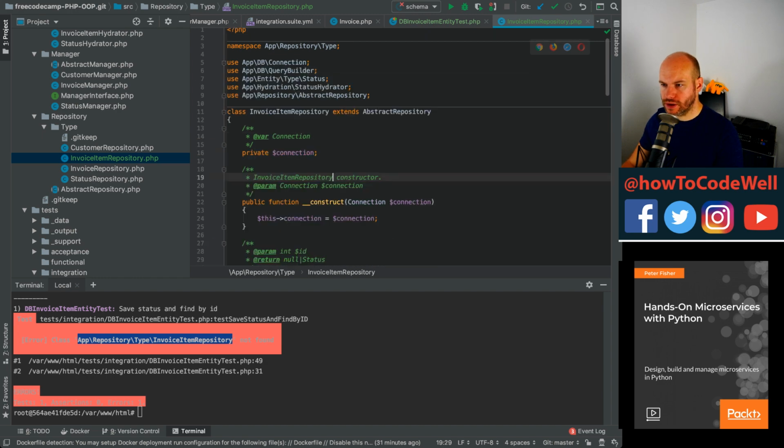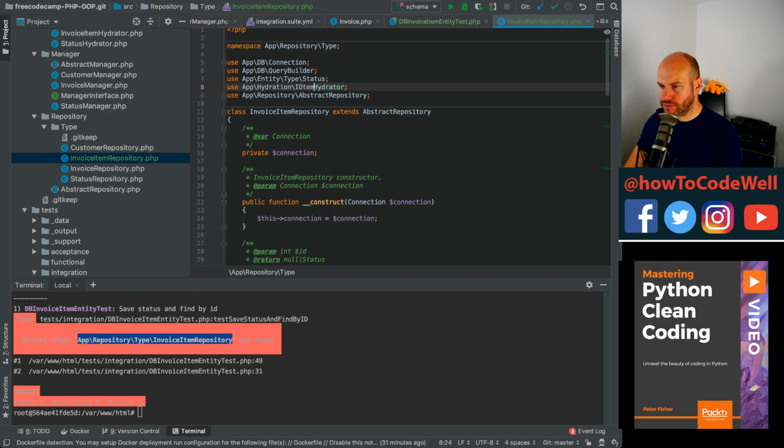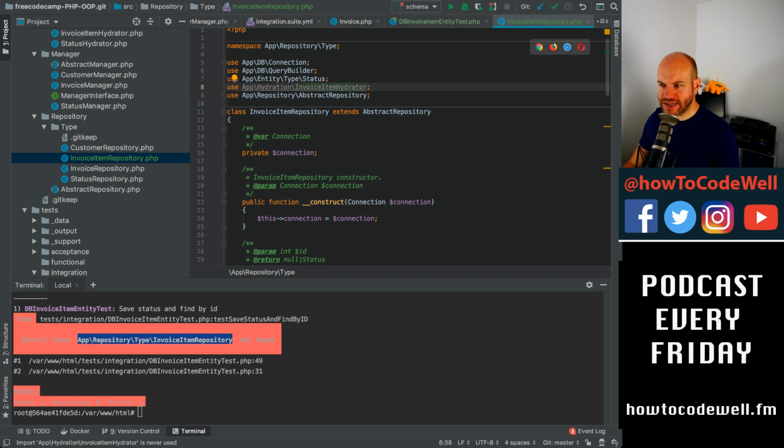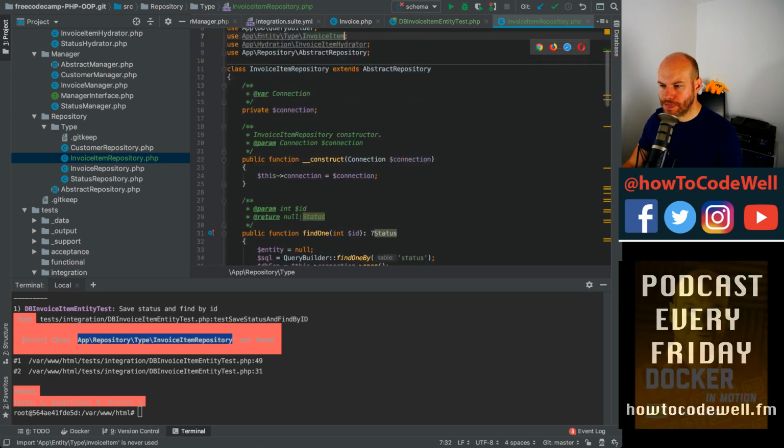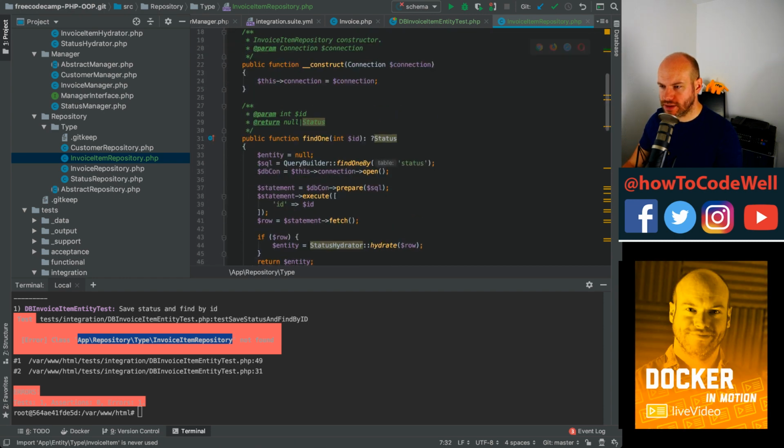Let's open that up. We need to have an invoice item hydrator. Hydrator here. I wish there was a way that PHPStorm could identify what was on the right of the cursor when you do things like this, and if it has the same word, then it doesn't put it in. That would be super handy. So invoice item. That is, of course, the entity that we need. Okay. So that is now.